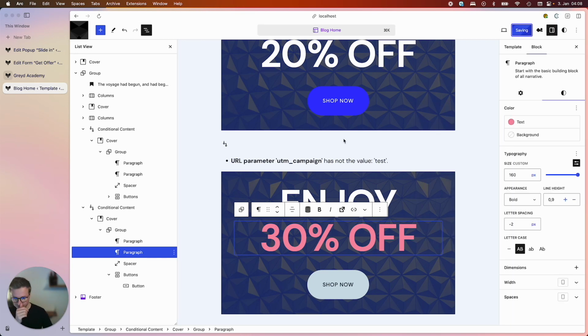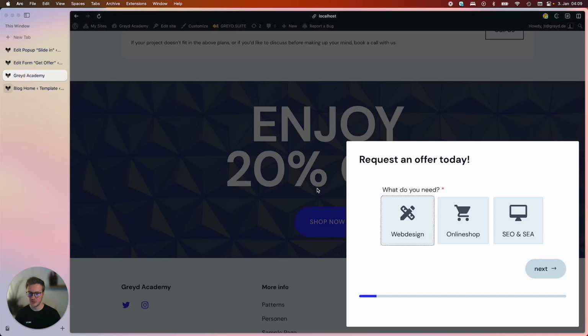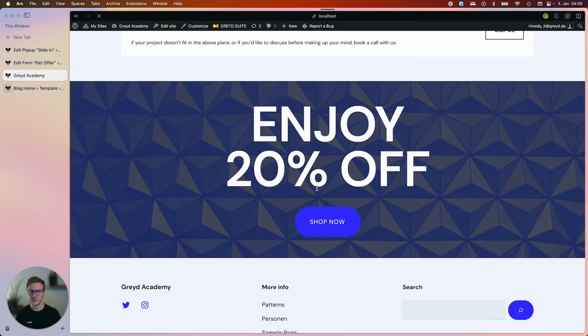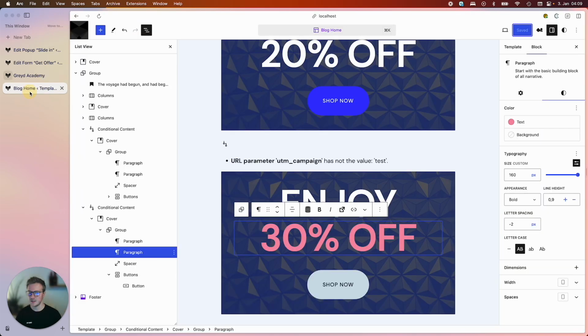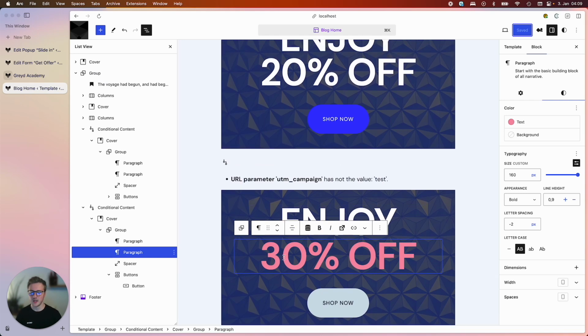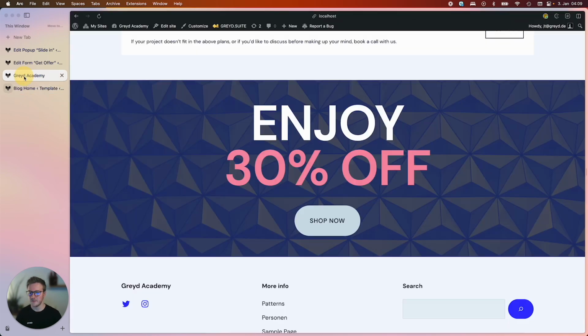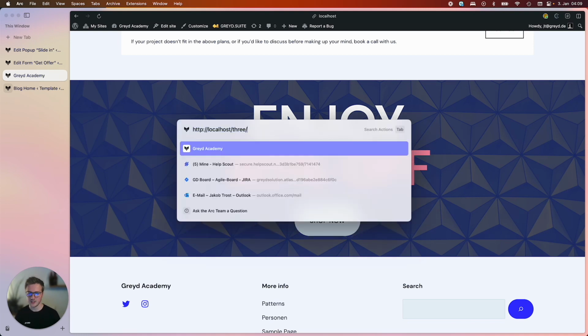Okay, nice. And now we save this and we go back to our page, and what we want to see is no difference now. Did I do it right? No, I did it incorrectly. Has not the value test. So by default, we now have the 30% off. So this is correct. And what I want to do now is add my UTM campaign test.